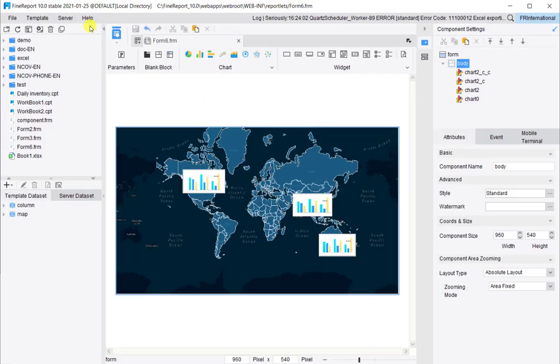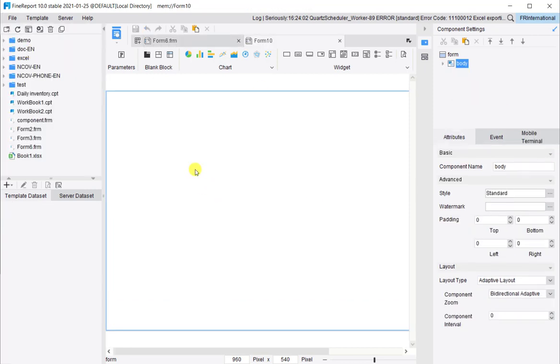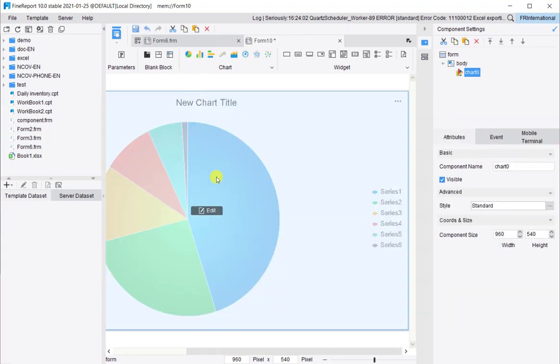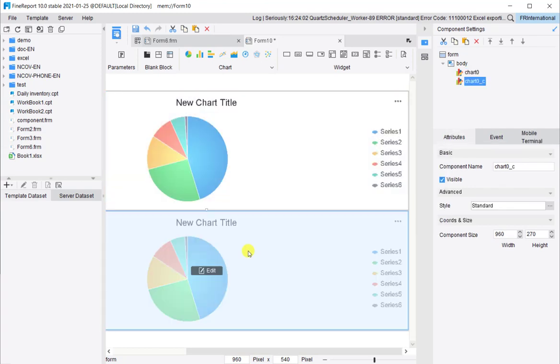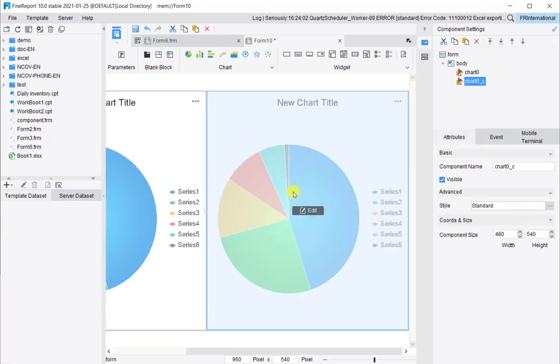Under Adaptive Layout, you can also copy and paste the component, but it cannot be overlapped on other components. For example, I just drag in a chart and copy it. But under the adaptive layout, it cannot be placed on the other components. That's all about component copy and paste.